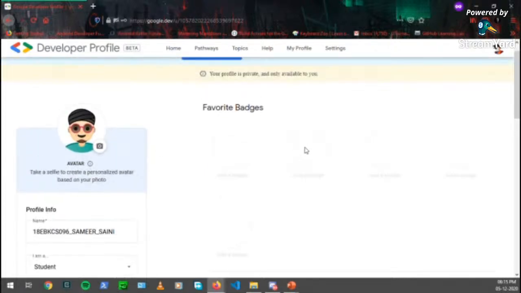So that's how you will be creating your Google developer profile. Let me show you mine. Oh, I have a few more badges. One is DSC lead, and one is the DSC member badge that I was talking about. If you become a member of our DSC, we will be giving a badge to you saying yes, you are a member, and here's your badge.